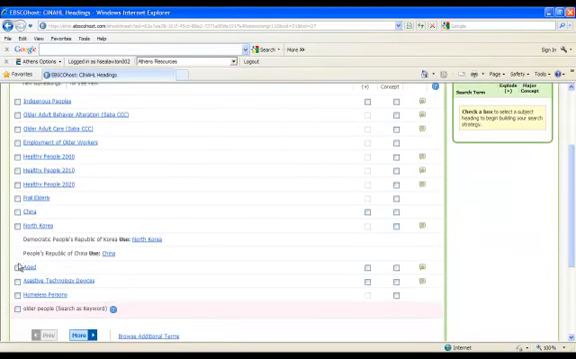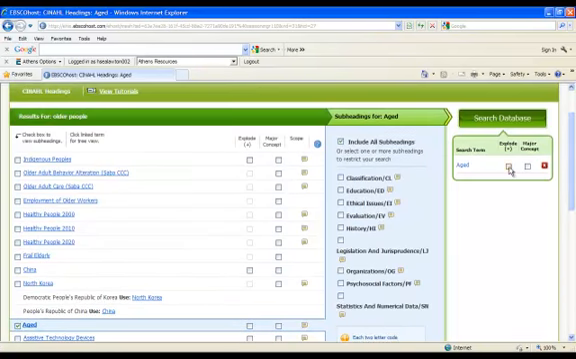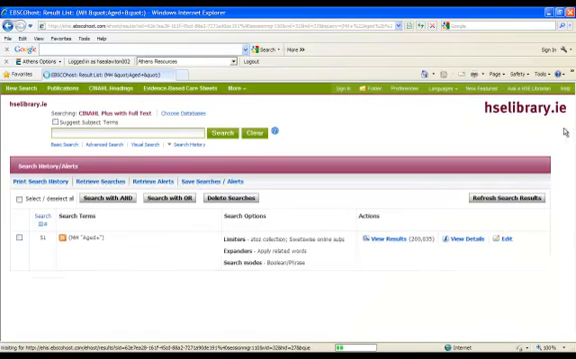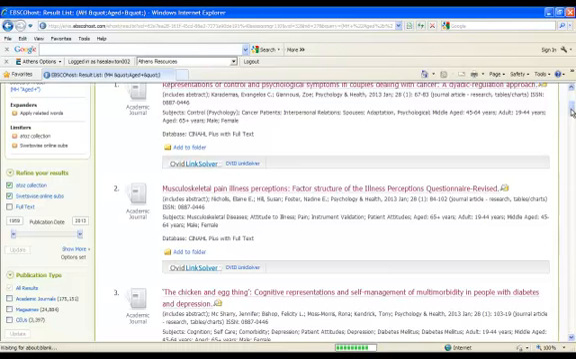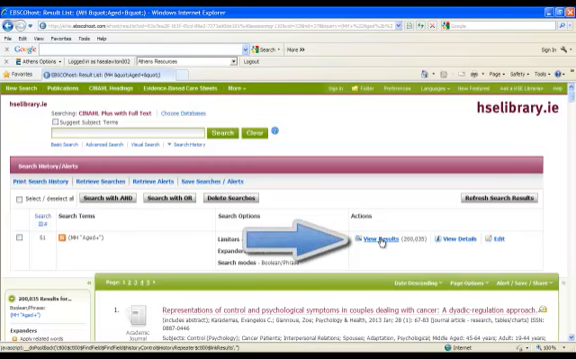Okay, in this example, we will tick aged and click explode. And then we go to search. As you can see, there is a large number of results because the search terms are picking up the search terms older people, elderly, and aged.